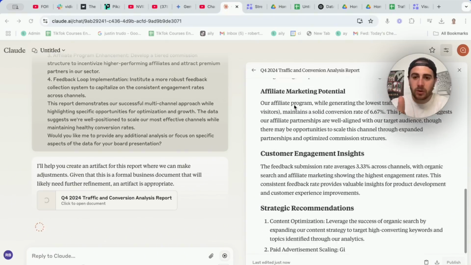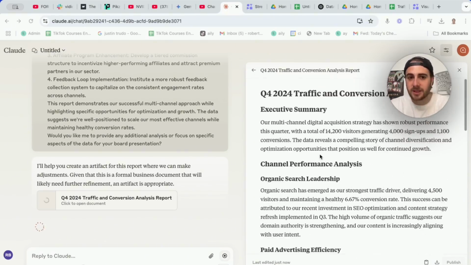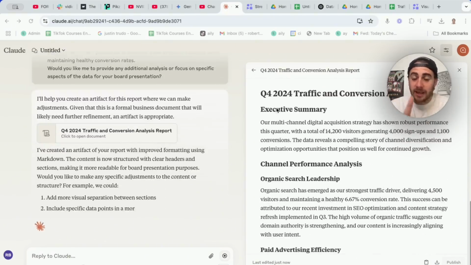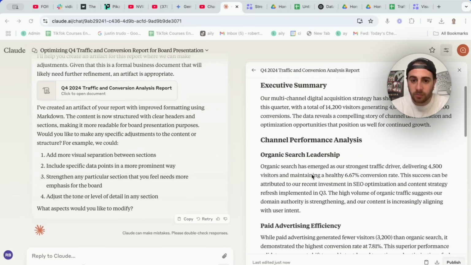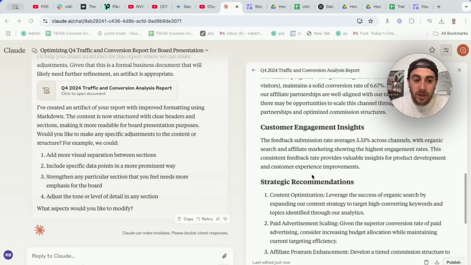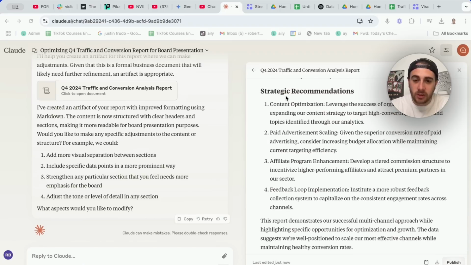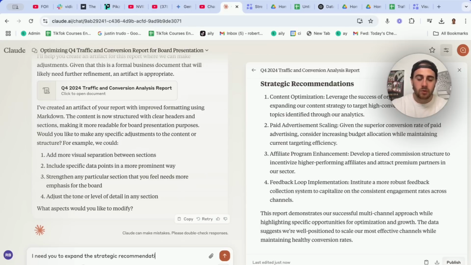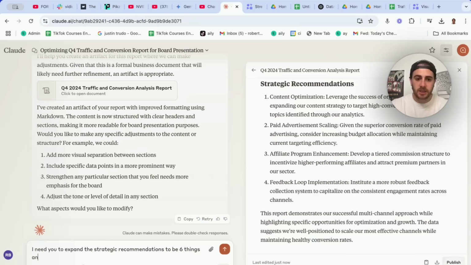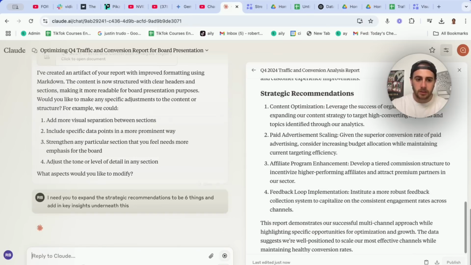And now what this is going to do is actually formalize this. See, literally already it knew that this is a title, that this is one part of it, that this is one part of it, that this is one part of it. And now we can go through and actually change things. For example, under strategic recommendations right here, this only has 4 things. So I'm going to say to Claude, I need you to expand the strategic recommendations to be 6 things and add in key insights underneath this.